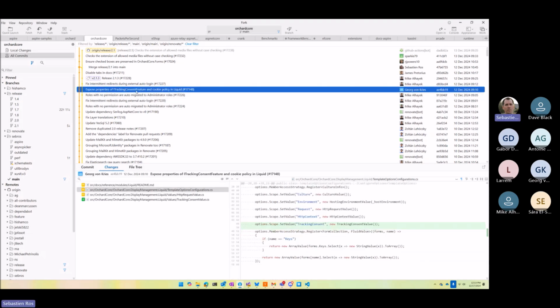Expose property of ITrackingConsentFeature and cookie policy in Liquid. Okay, so it feels weird. It feels weird to have that in that project/file.